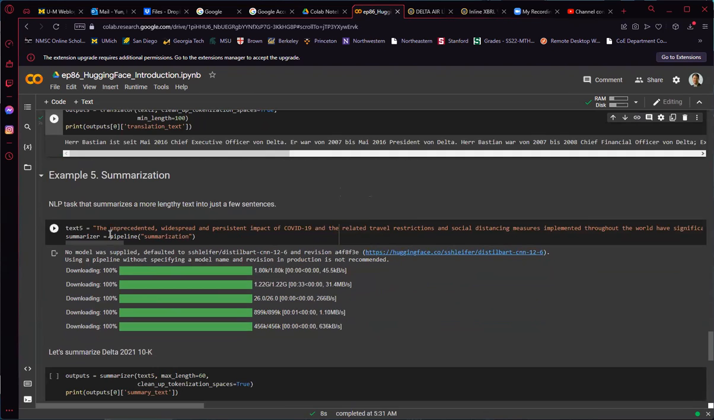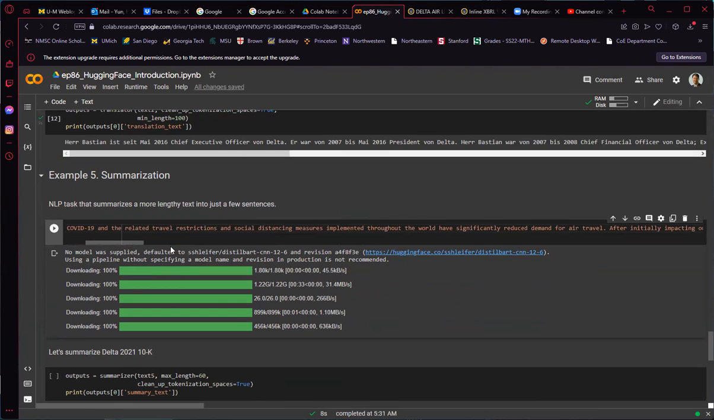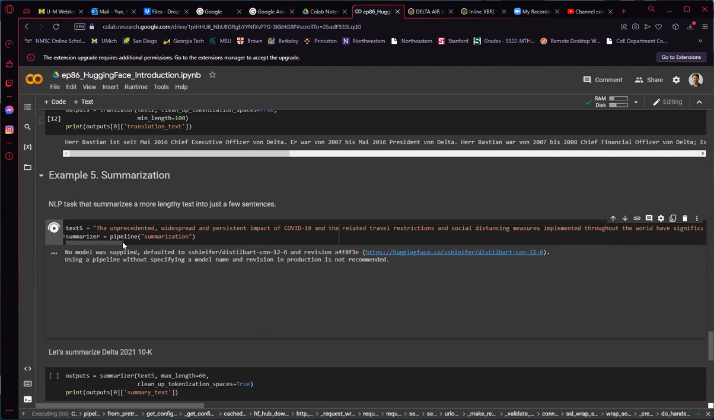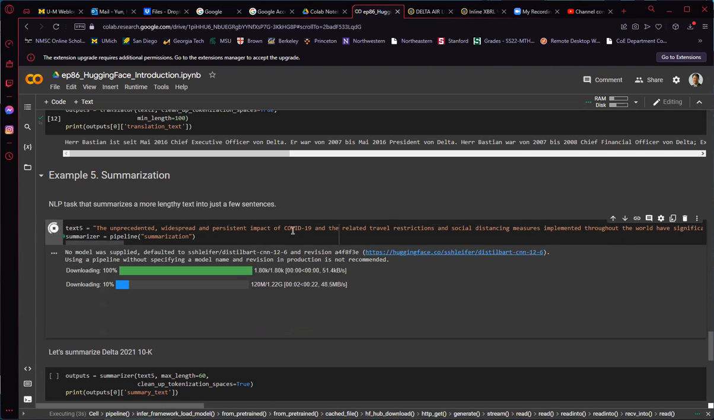And the summarization. So here is a long text from Delta, again, on the unprecedented, widespread, persistent impact of COVID-19. It's a whole long document from the 10-K about what caused the air travel restrictions and reduced demand. So we'll have a summarizer. Can we summarize it in a short text? It calls the Hugging Face pipeline, in particular the summarization, and we name it a summarizer, and that network.